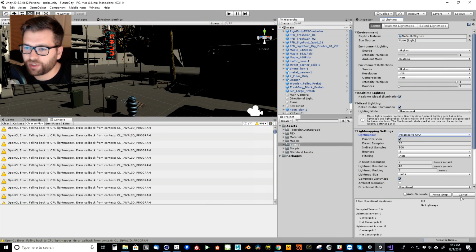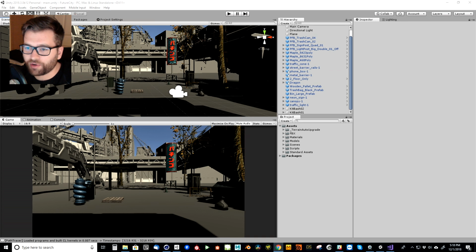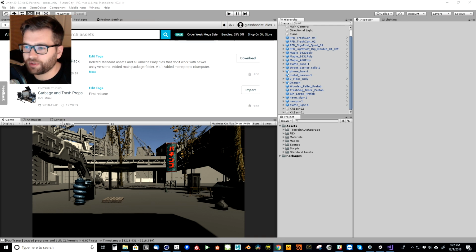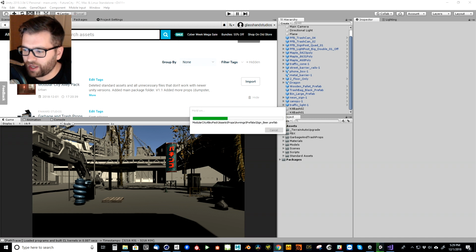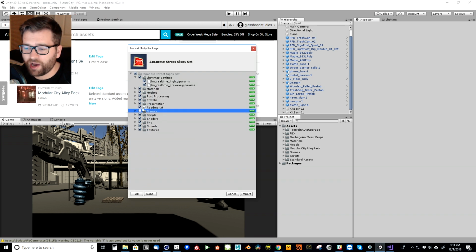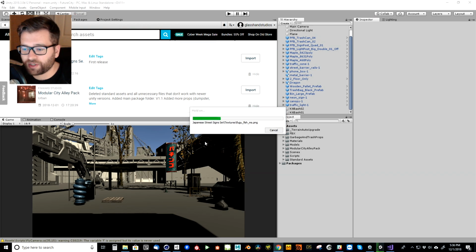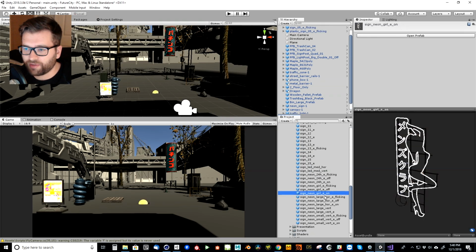We're going to be using 2018.3 beta 12, so there's going to be a little bit of editor changes. We have a dockable project settings, which is awesome. And what you're seeing right now is what I did earlier today when I started blocking out this level.